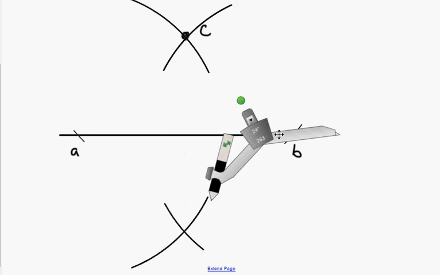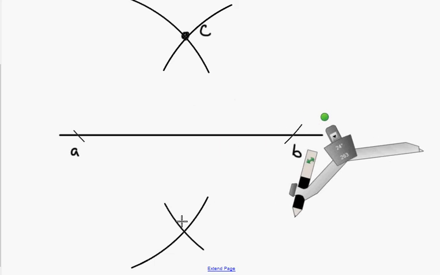Now what happens now, guys? Link up these 2 lines together. Alright, slightly off there. There we go. There's your perpendicular bisector going through C. I'm going to do this one more time.